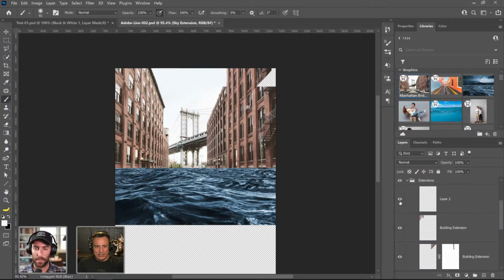So what was this thing? Oh yeah, top of the building. Top of the building. And I'll just say right, so that I know which side.